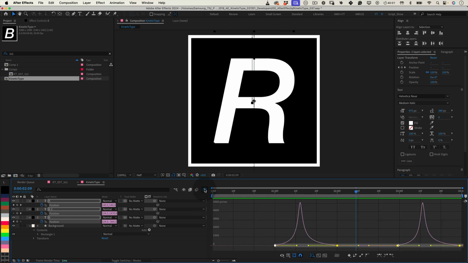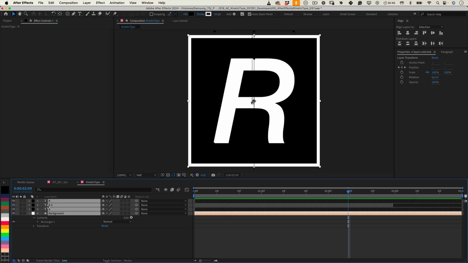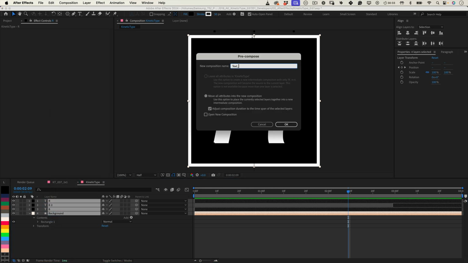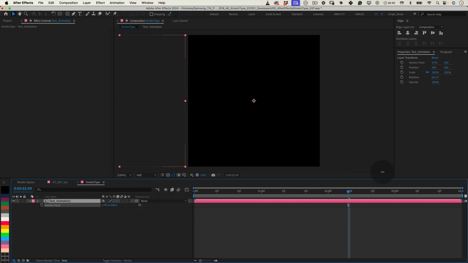Now, let's tidy things up by pre-composing our layers. Select them all, right-click, and choose Pre-compose. Give it a name like Text Animation, and hit OK. Cool, we're making progress. Now, with our new pre-comp selected, press A to open the anchor point property. Increase the anchor point value on the x-axis to shift our graphics out of the composition frame. Nice. Now comes the exciting part.